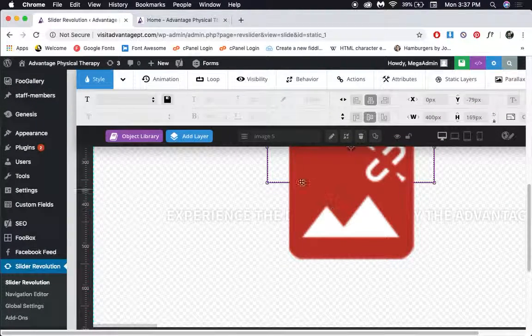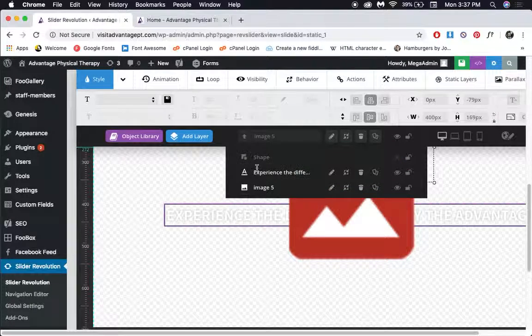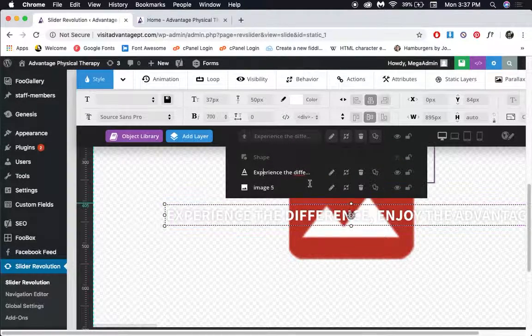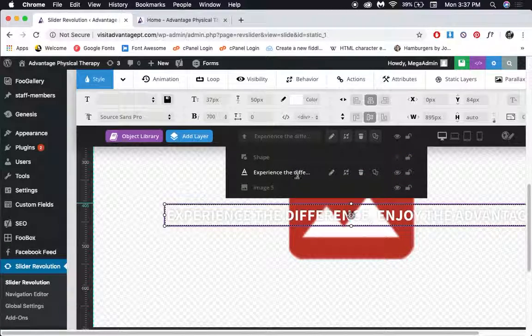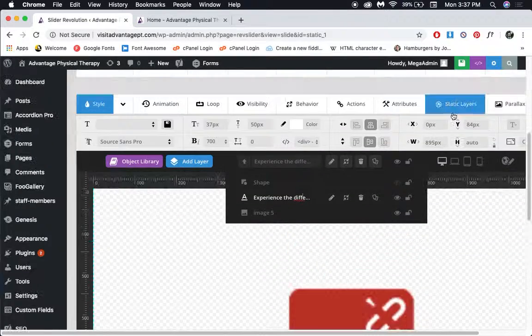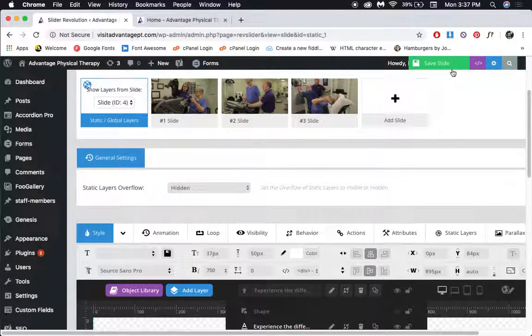So if you ever want to edit the words here, you can click on this little menu here, click on the text, and you can edit the text that you have actually on the slider. Then if you edit it and change it, make sure you click Save Slide so that it'll save. But of course, if you have questions about this, let us know.